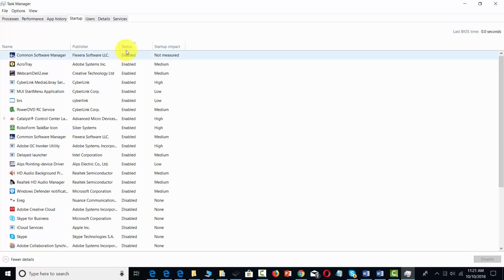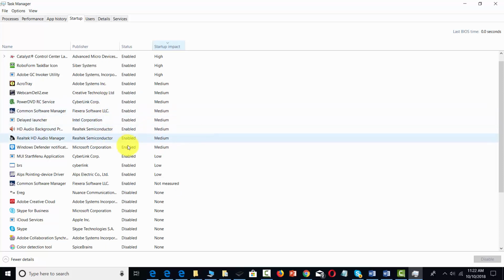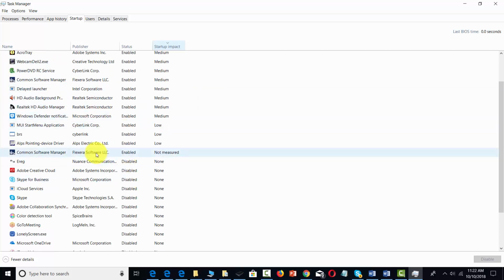And so you can sort by any of these. For example, if we choose to sort by impact and take a look at those that have very high impact, we want to make sure that the applications that are starting up when Windows does, at least those that have high impact, are those that we want to enable. You might find that there are some in the medium and low categories that again have an impact on the resources used during your startup. And in some cases, you might find that there are some that are disabled that you might want to have enabled.